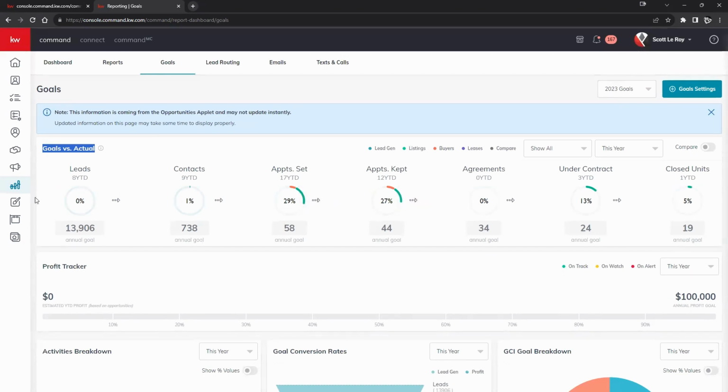Now, taking a look below right here, you also have your numbers, what your annual goal is. So our annual goal is 13,906, 738, 58, 44, 34, 24, and 19. So we really wanted 19 closed units, but in order to meet that criteria, as we go through the conversations, we're able to determine how many agreements do we need in order to get those to be under contract.